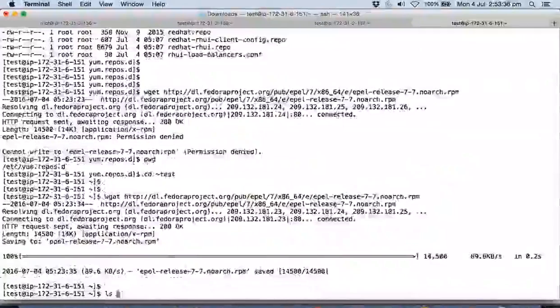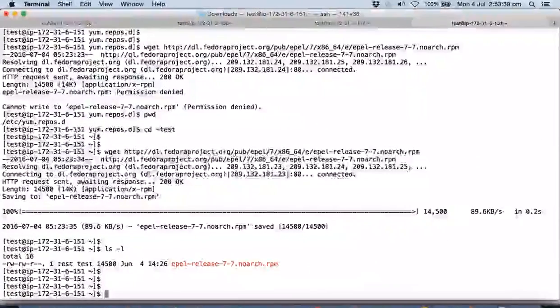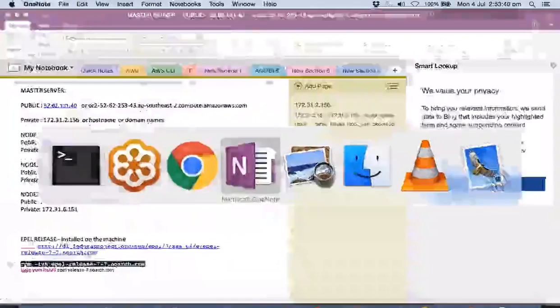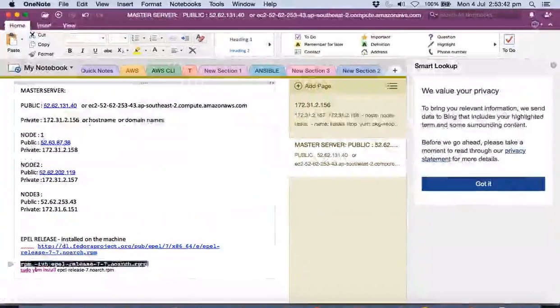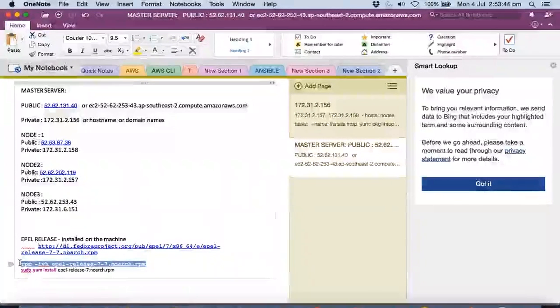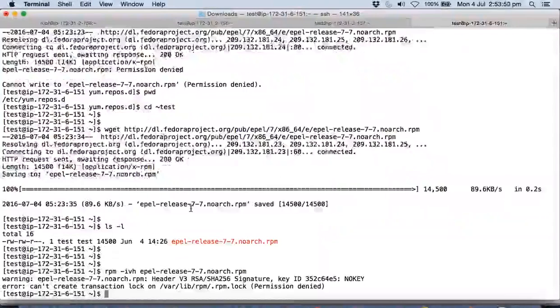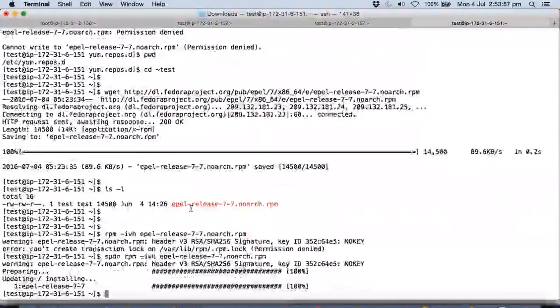Yes, I got this package, an RPM file. I'm going to install that package. We can just run the command which is shown here, rpm -ivh and epel-release-7-7.noarch.rpm. So we're going to paste this. And for installation, we require sudo privileges. So sudo rpm -ivh. So we install this.